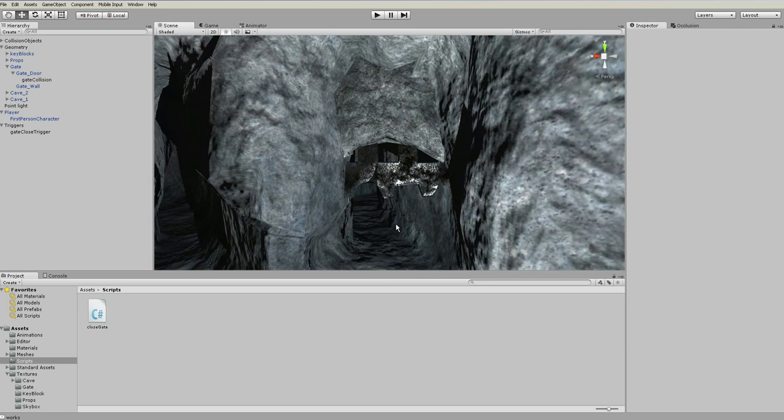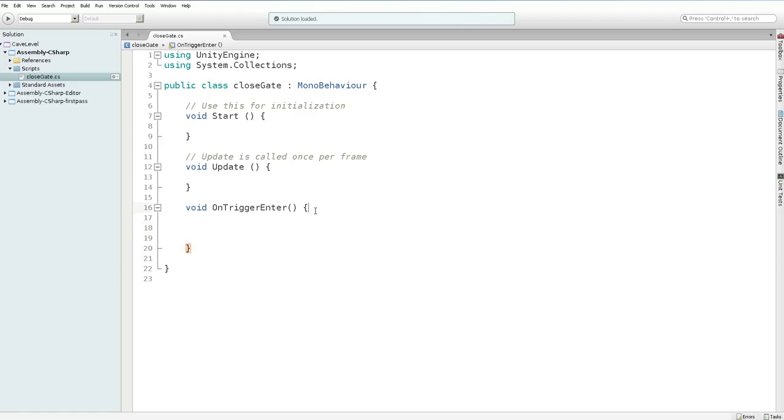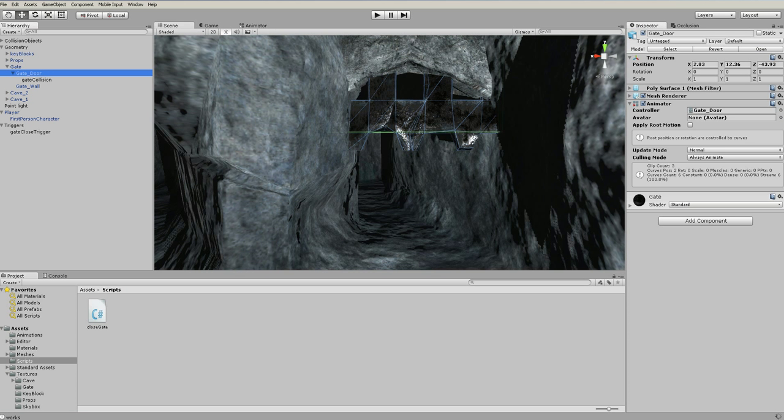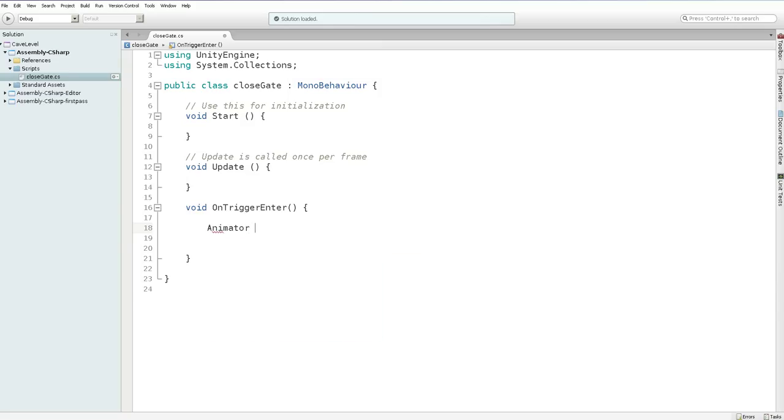So we got the gate, it's not working. I'm gonna check here, it's on the gate door. It also has an animator here which we can call for. So that's the first thing I'm gonna do. In here, I'm gonna find an object that's called the gate door, and I wanna use the component called animator. So I'm gonna create a variable with the type animator, and then I'm gonna call it gate anim or gate animation. Then I'm gonna use GameObject.Find, and I'm gonna look for the object called gate_door.